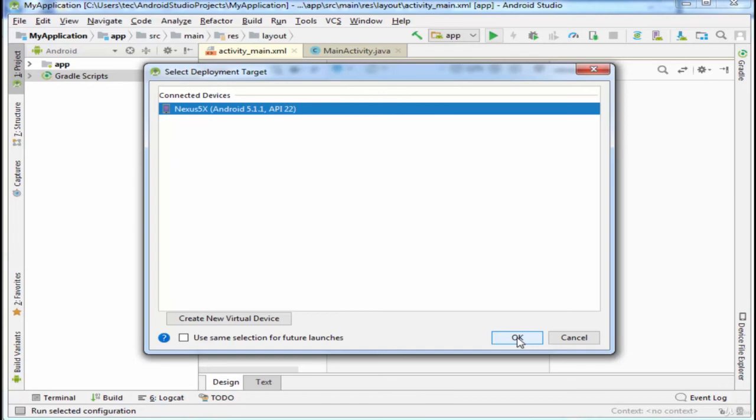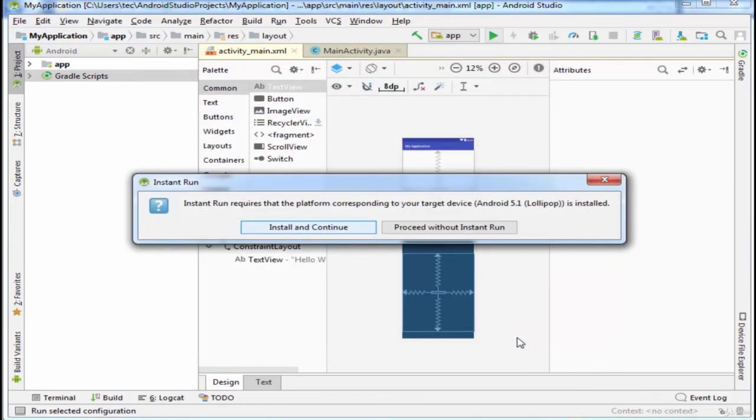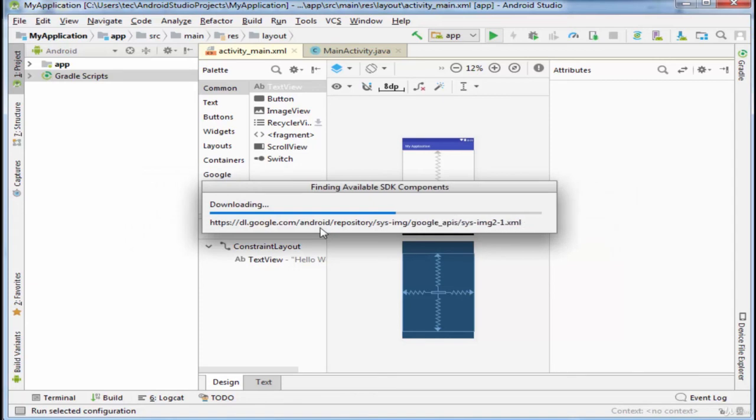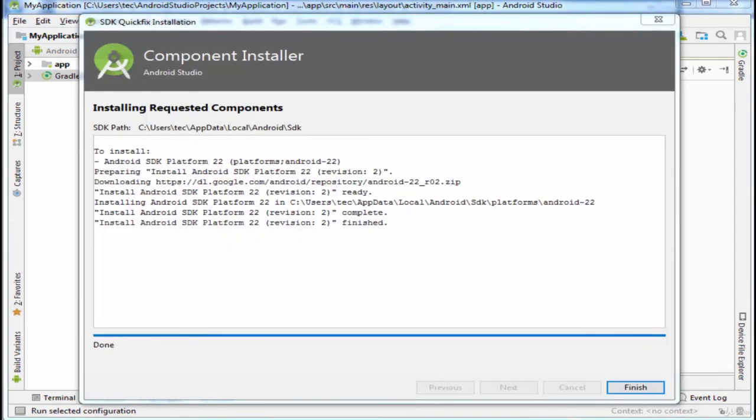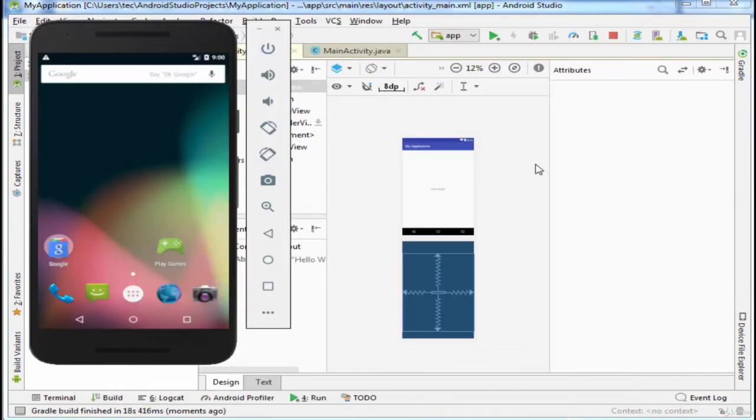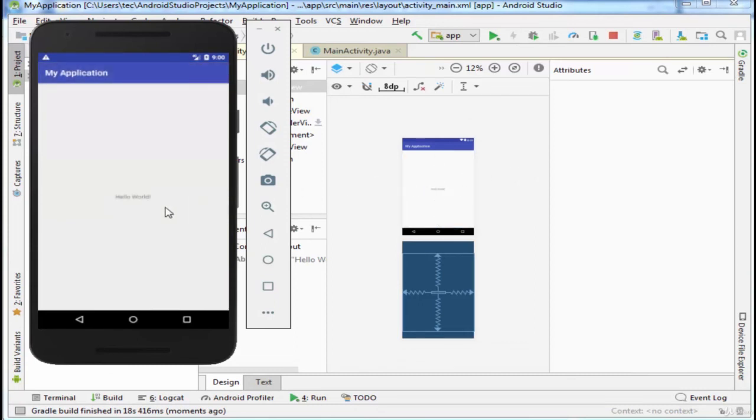Next, and only for one time, accept to install Instant Run and click Finish. For more detail about the Instant Run feature, please take a look at the document sheet attached to this lecture. Congratulations! The app runs successfully on the emulator and it shows Hello World text.